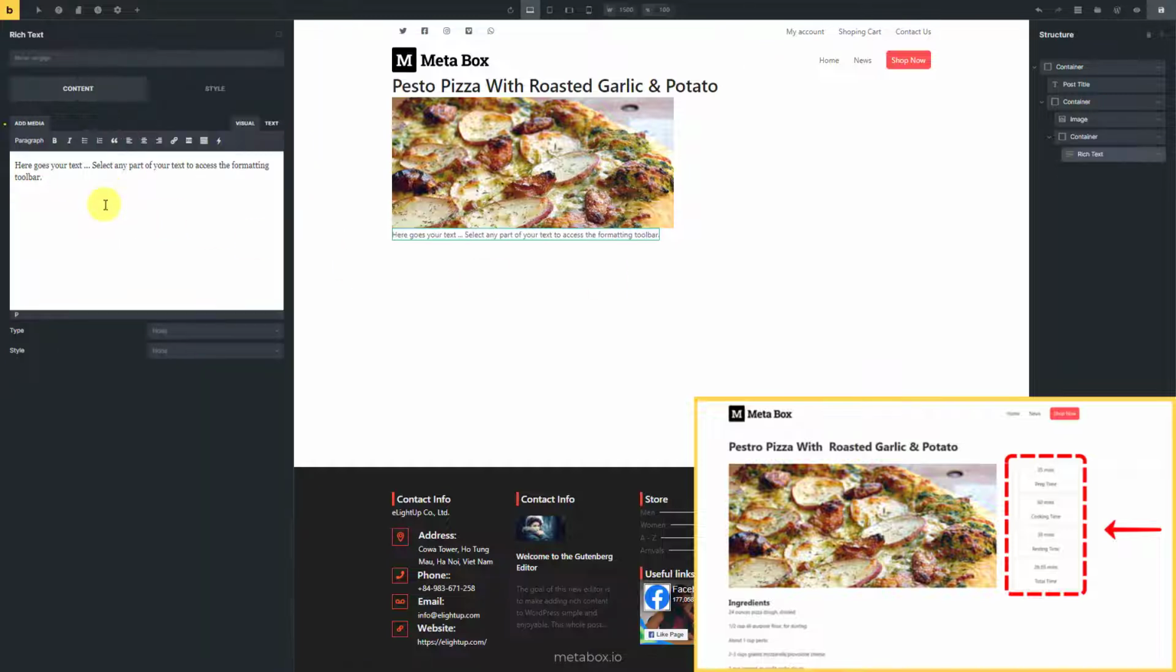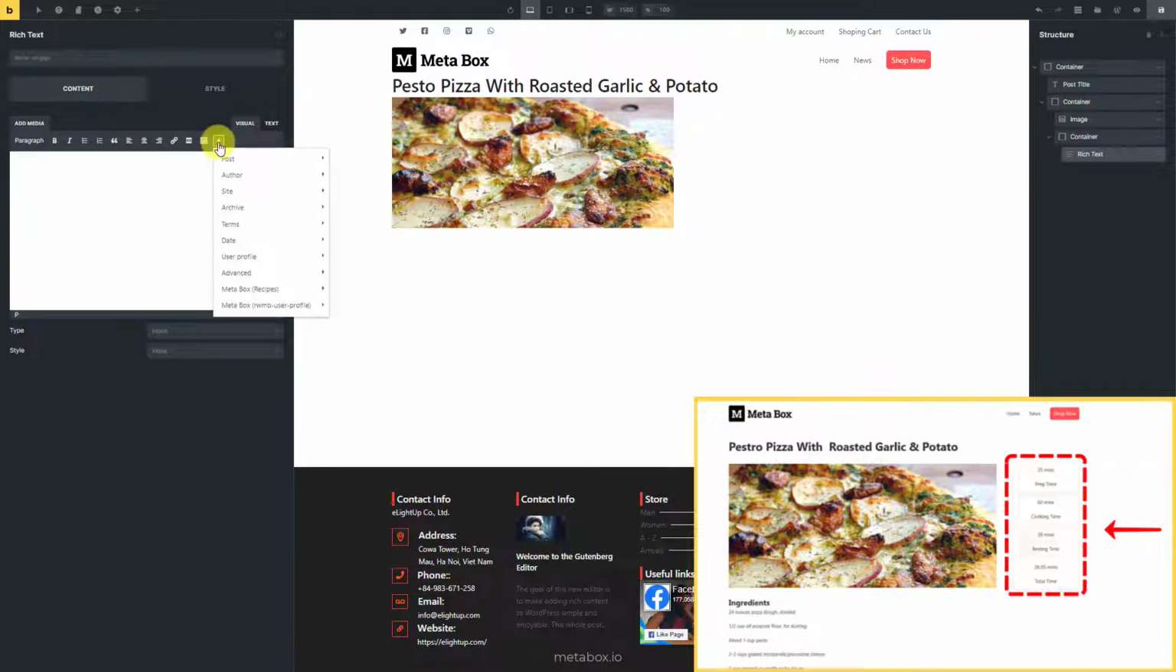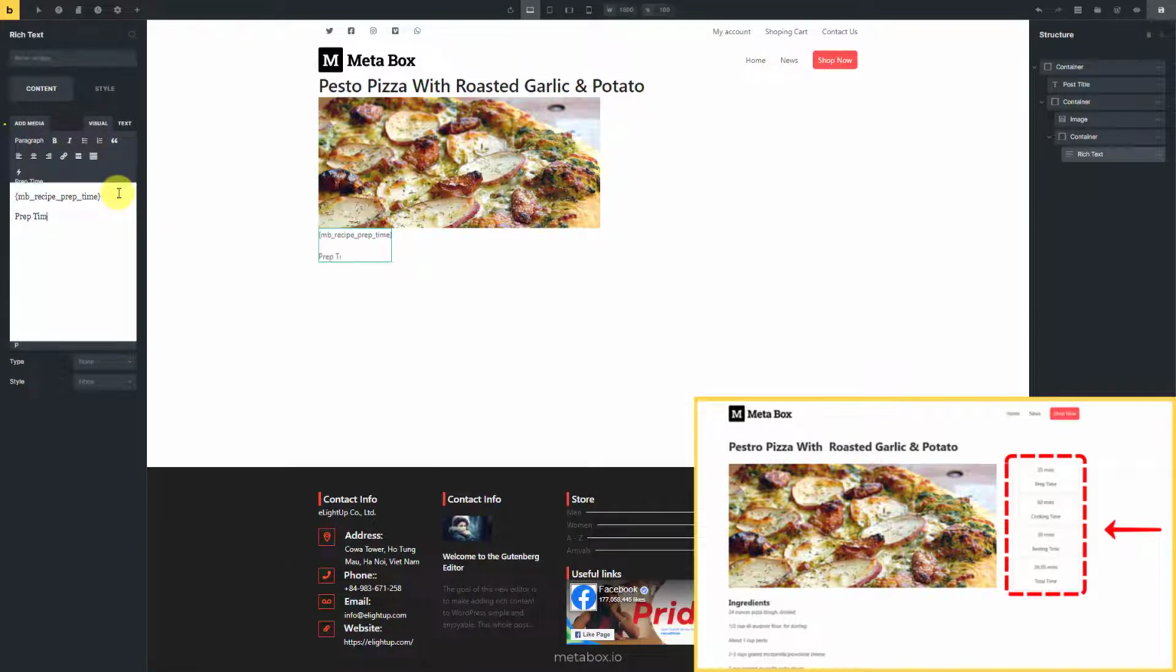To get data from custom fields, click on this lightning bolt icon. Then, select the MetaBox recipe and choose the field you want to display. I will do the same with other pairs of information.